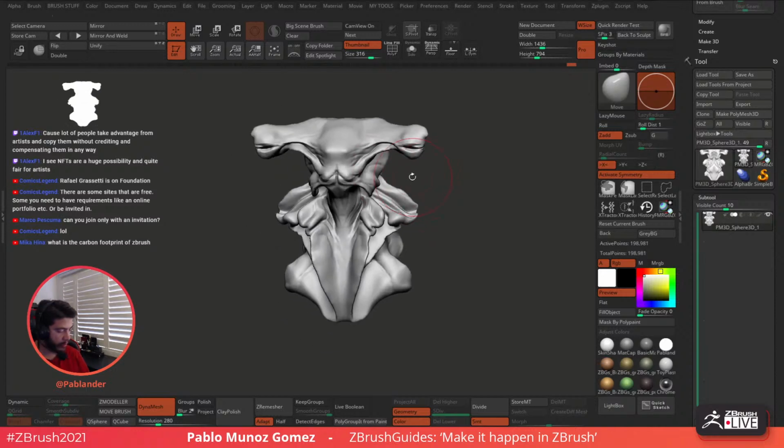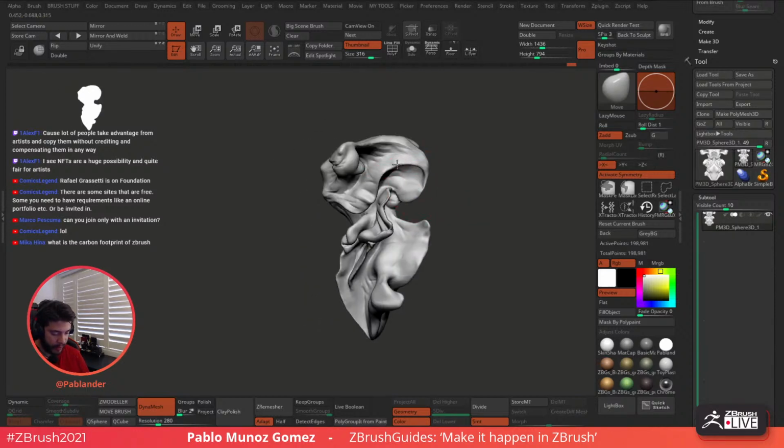Sorry, it just froze again. Yeah, Raf Grassetti is in Foundation. Robert Pencil. There's a few people that I know that are there, which they're doing great.